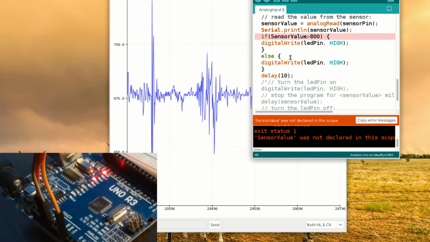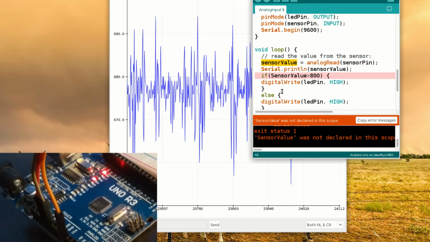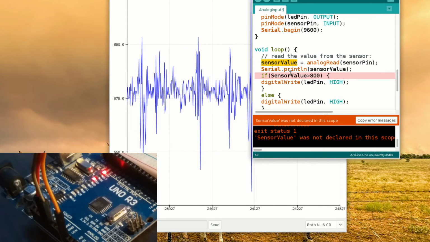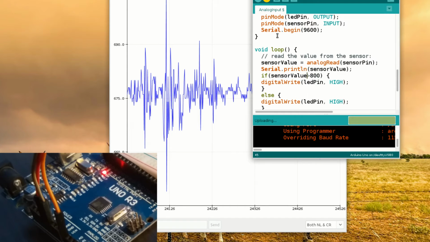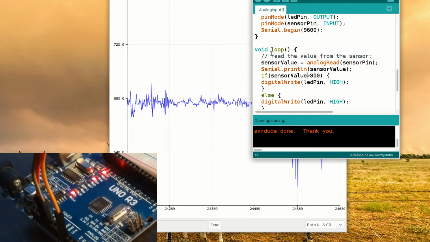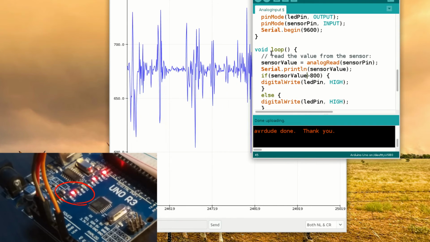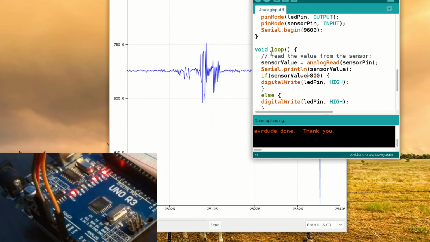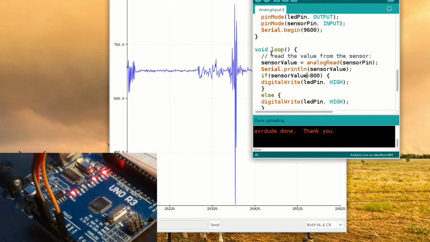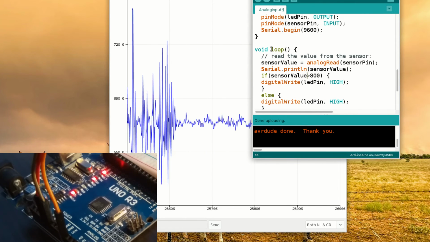What have we got the problem here? Sensor value is not declared in this scope. I have misnamed that. That's better. Let's try that. Spelling error. Uploading and looks good. And now we just need to keep an eye as we get closer. And we'll just see if we can turn that off or on. I think that should be off to start with.